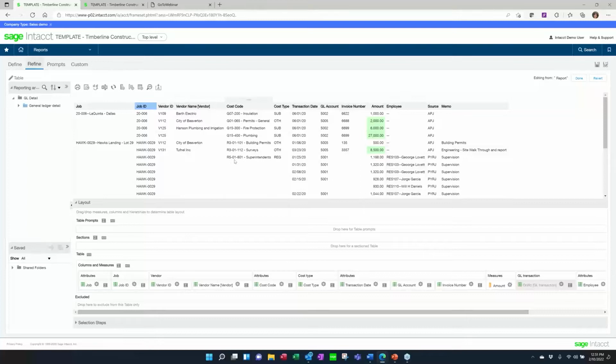All right, now the next thing we're going to do is we're going to do a calculation. And see how this cost code looks very nice because it's got the cost code, a dash, and then it's got the name of the cost code. But over here for vendor, I have vendor ID separate than vendor name. So what happens if I want to put that together?